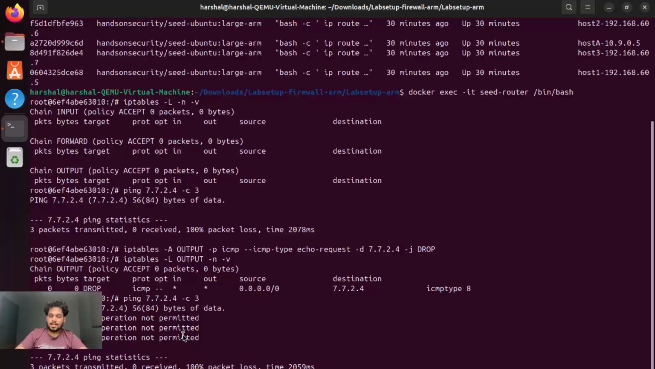Thus we can conclude the protection is working correctly. For question 3.2, we need to prevent the ICMP echo replies from 8.8.8.8 from reaching the router. Let me demonstrate that the router can currently receive pings from 8.8.8.8.